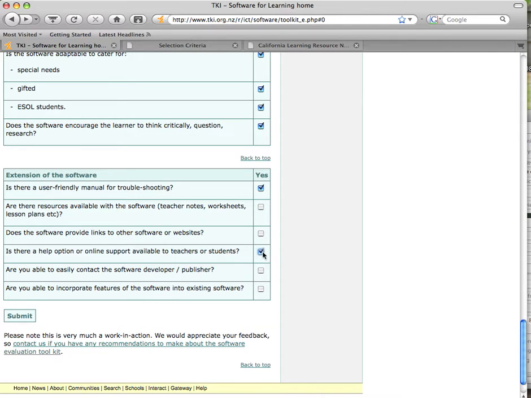Help option, yes. Are you easily contacted? Yes. Incorporate features of the software into an existing software. Actually, yes, and this one works with QuickTime. So what I did when I downloaded it is gave it a try. It immediately pops up in QuickTime as a QuickTime movie. And then I uploaded that to YouTube. So this seems to answer that question.